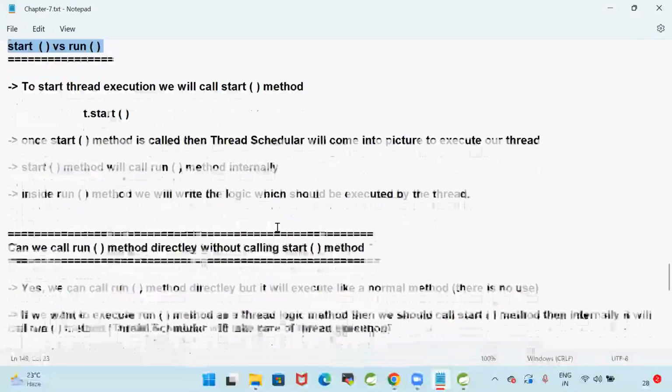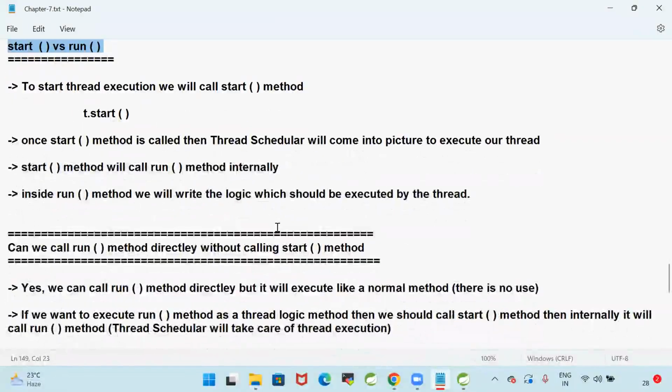What is the difference between start method and run method? Start method is used to start the thread. Run method is used to execute the thread logic.